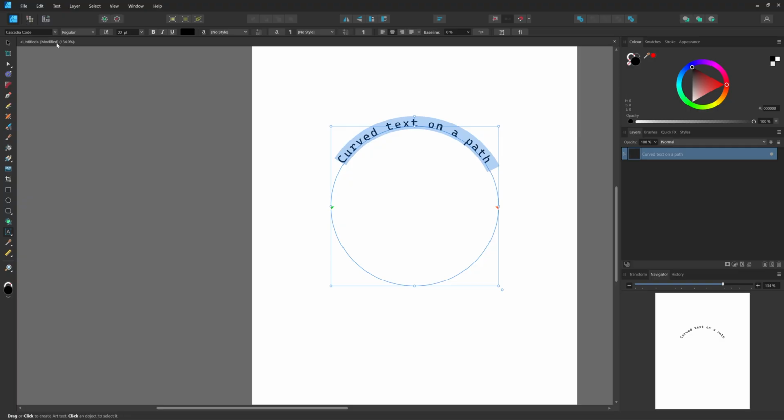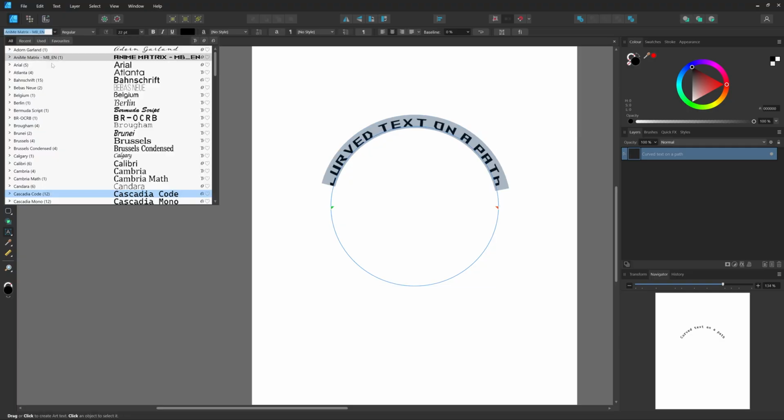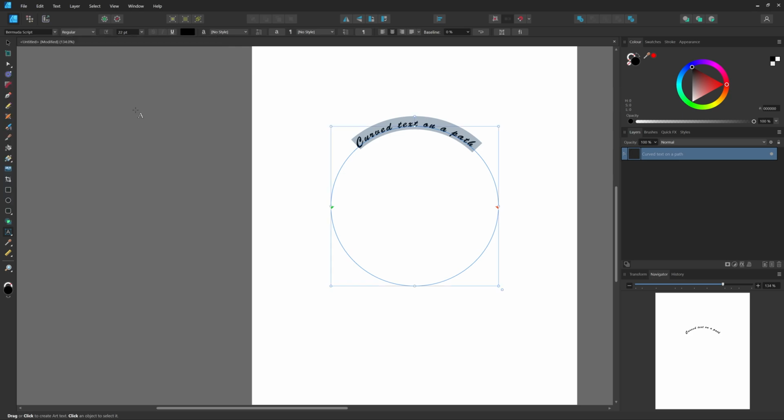You can still change your font by clicking here and then choosing another font if you want to. You can also change the size by just hovering on top of this size and then using your mouse scroll wheel, scrolling up to make it bigger and down to make it smaller.